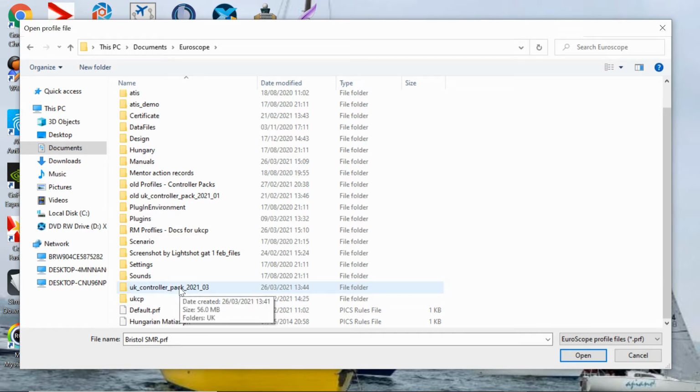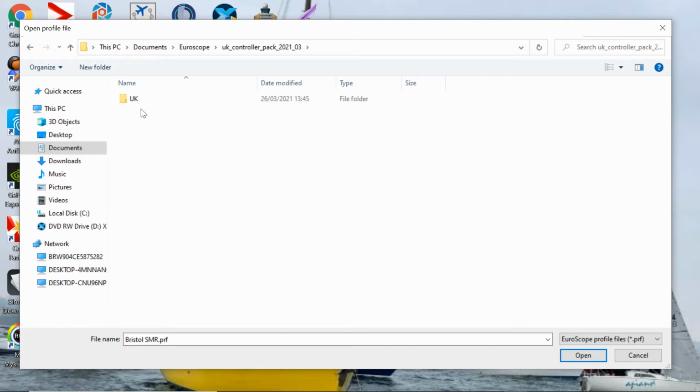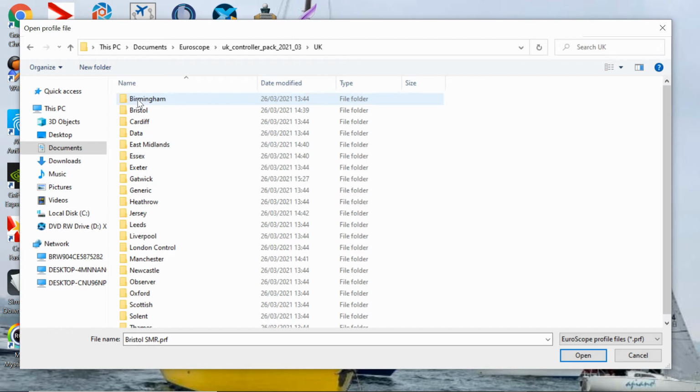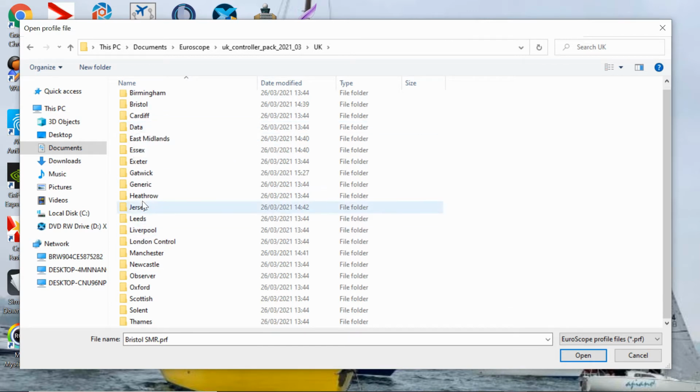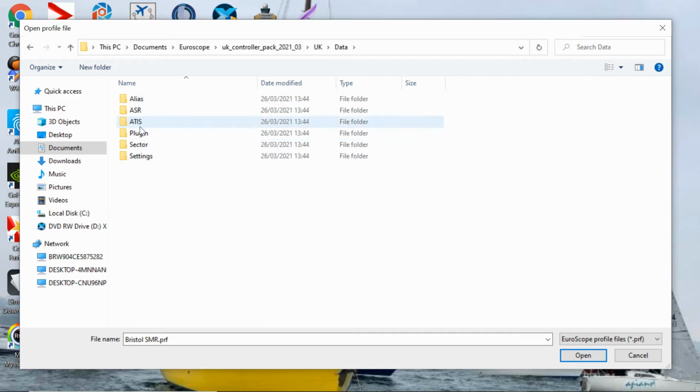If you then go into the UK controller pack folder, you will find a folder called UK, and this gives you all of the main airports and a data folder. There are a few on this list that I've added in separately. So if we go into the data folder, you'll then find an alias folder, which I'm not going to deal with today, an Atis folder, also I won't deal with that, plugin, sector.